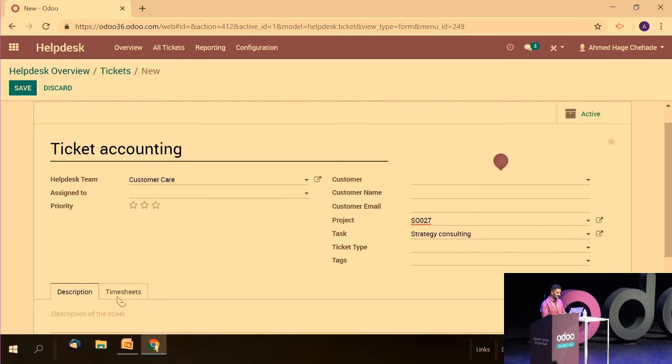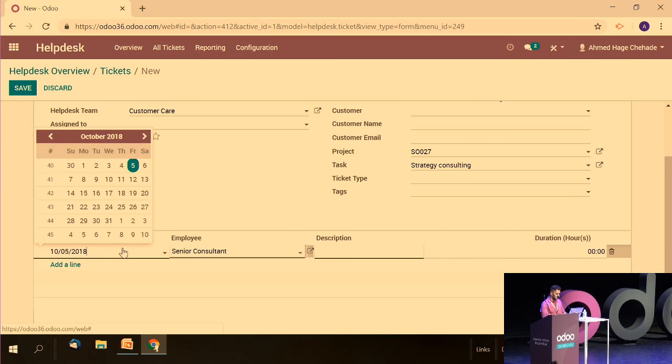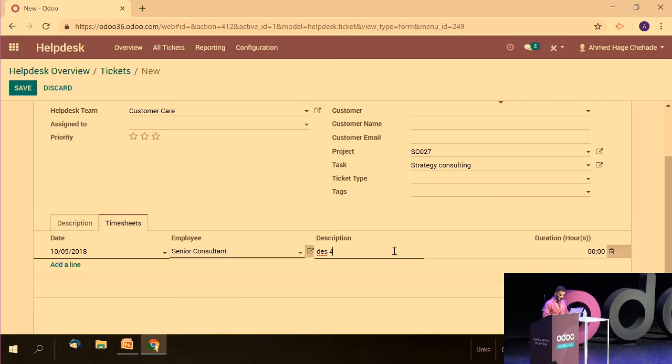And I will timesheet on this task. So you can see here the integration between helpdesk, timesheet, and project. I will say that the senior consultant has worked 1 hour on this task.